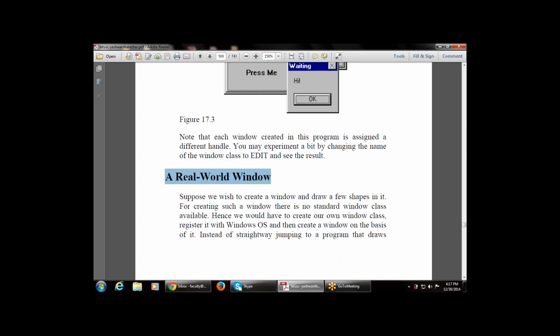Next is a real world window, that is how to use the real world window, that is how to create the window. There is no standard window that is available, but you can choose the window requirement, you can choose the window interface layout as per your requirement on the basis of the requirement of the user.